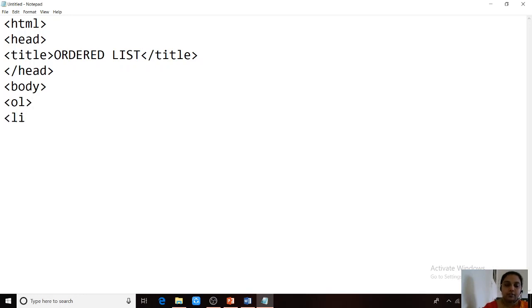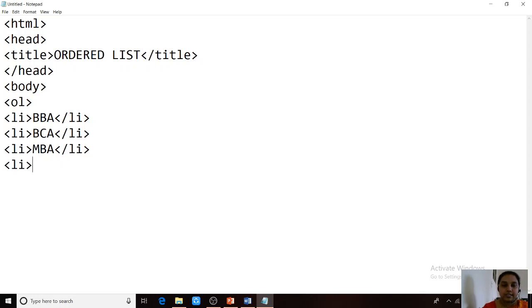The list items are BBA, this is my first list item, closing the tag. My second list item, BCA, closing the tag. MBA, this is my third list item. Okay, the last list item is BCom. So I have created an ordered list of 4 items. When I finish entering all the list items, I close the tag for the ordered list, followed by closing the body and the HTML tag.